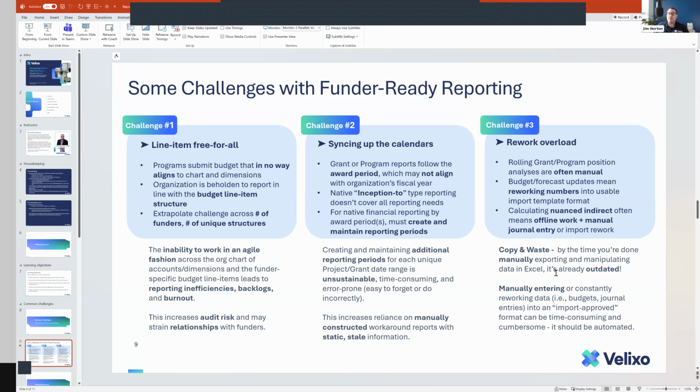And all of this results, again, in more of what we call at Velixo copy and waste. By the time you're done manually updating, exporting, and manipulating for all of these different curveballs that nonprofit life throws at you, your data is already outdated and you have to start all over again.